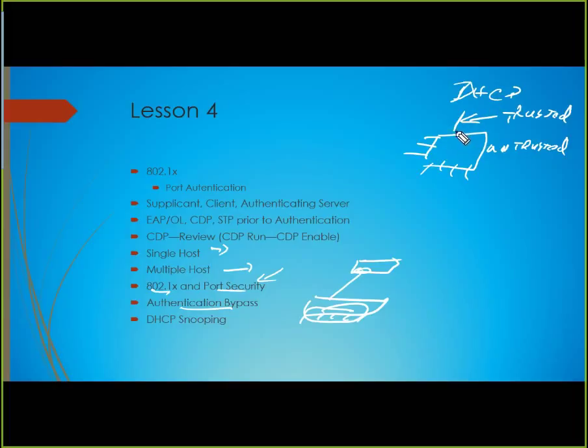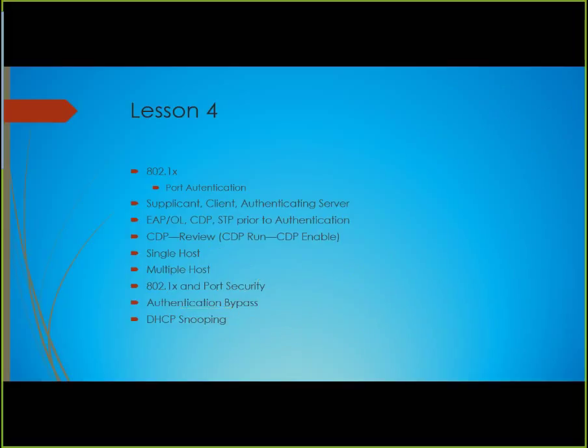So DHCP snooping is for rogue, I think that's right, to prevent rogue DHCP servers. And we had some stories, and I told one. You can shut down a network by having a rogue DHCP server. You get IP addresses and default gateways that take you nowhere, and that's where you go, is nowhere.